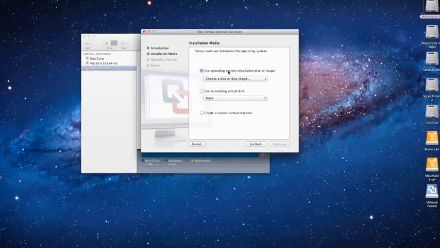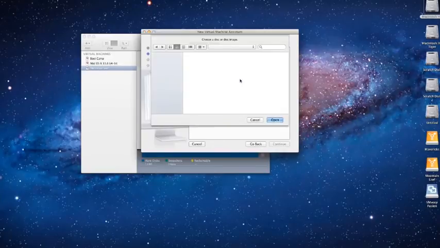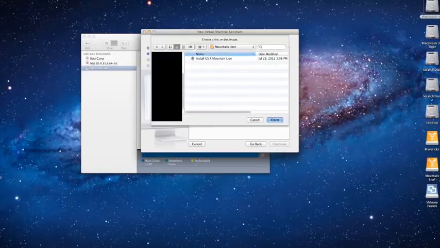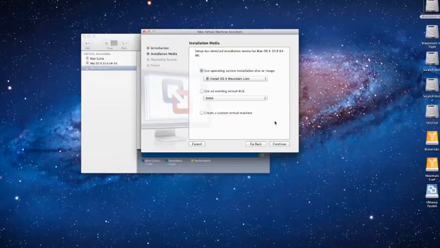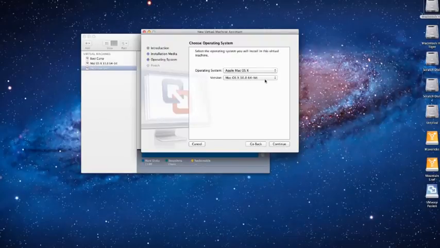Now this is the part I didn't know until I looked it up. If you click on this, we're going to use an operating system without an installation disk or image. Click on that and let go. It'll show you everything. Now as you can see, I've already done this before. So I'm going to click Mountain Lion and it's going to take that image. I'm going to hit Continue. It's going to automatically know that this is 10.8, 64-bit, Mac OS X. It knows everything.